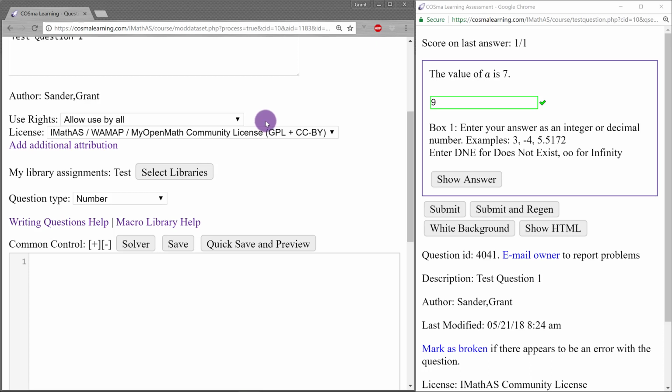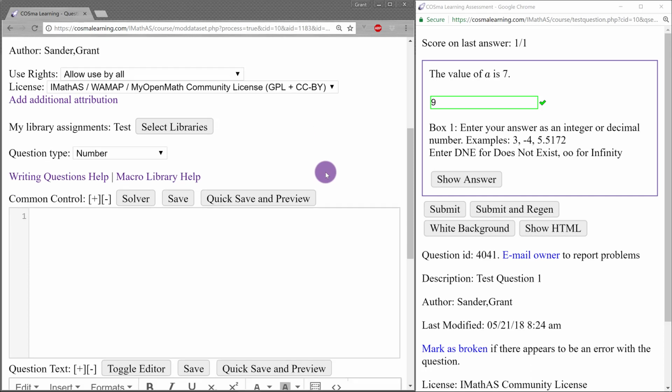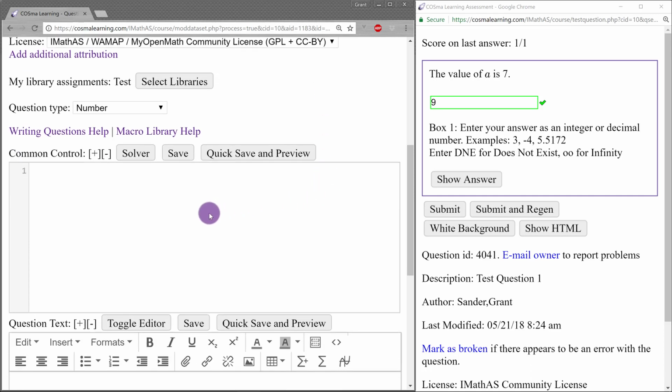In a previous video, we took a look at the common control section of the question authoring page. In this video, we're going to continue looking at the common control and cover more specifics about it. So, PHP, or IMathAS specifically, can handle a variety of different types of data. And so, in this video, we'll cover some of those data types as well as some logical flow stuff.